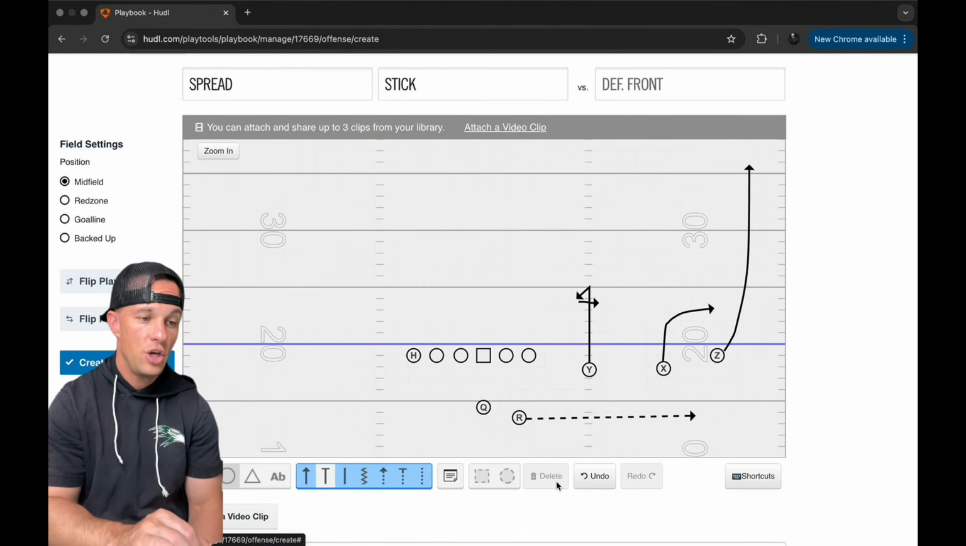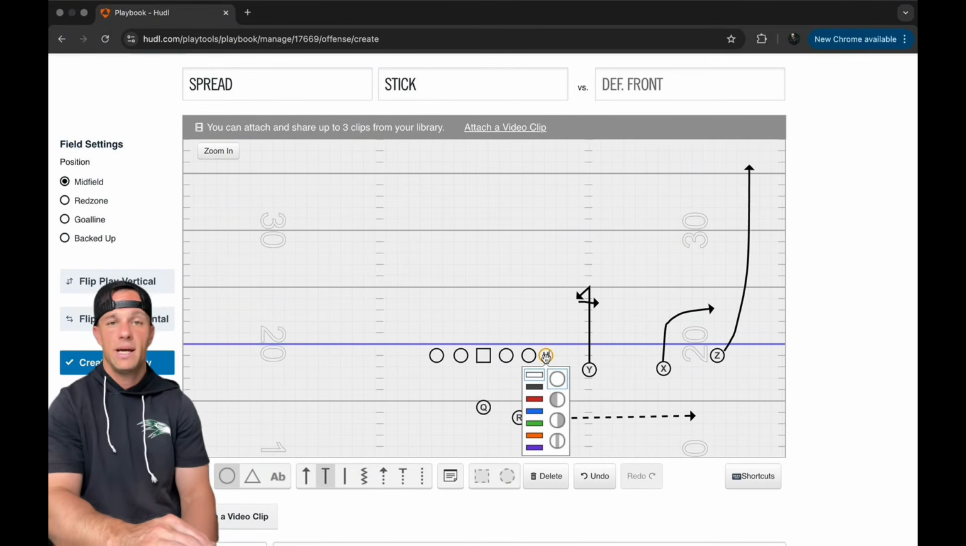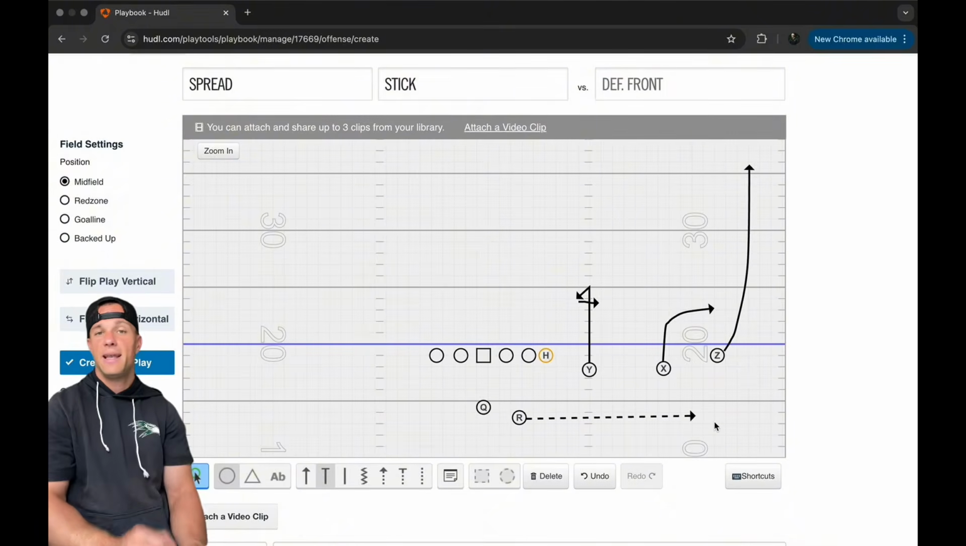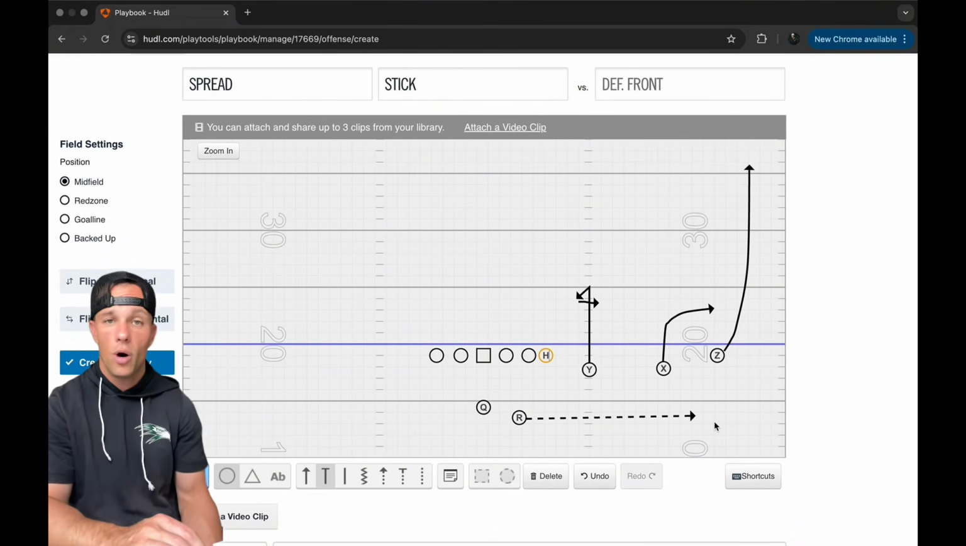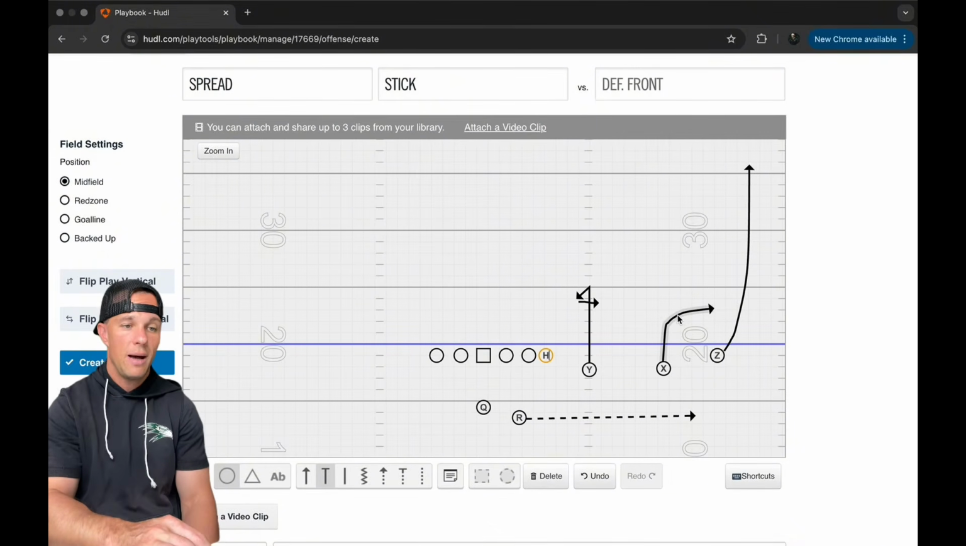So let's say that you need a little bit more help on pass pro. So now you put a sixth guy in for pass protection, and now you can flood that and say that's your original one. Or you get into your shot play. So now you have your stick, post wheel, and now you have a 6-man pass protection, and it's unbalanced.